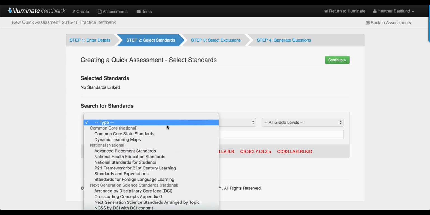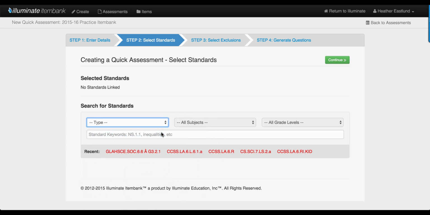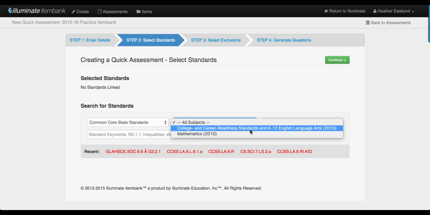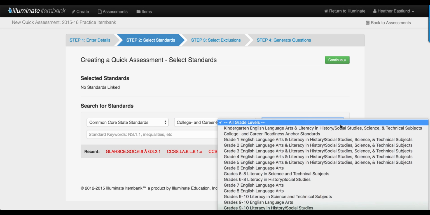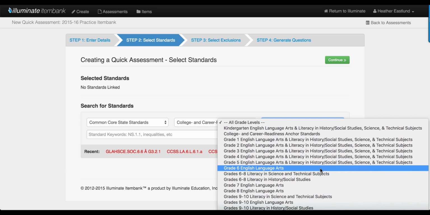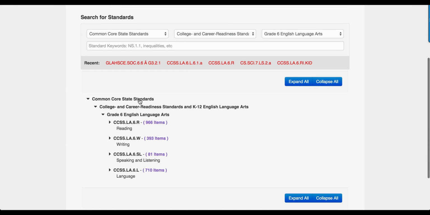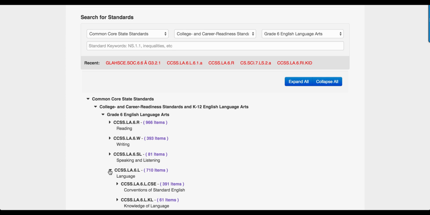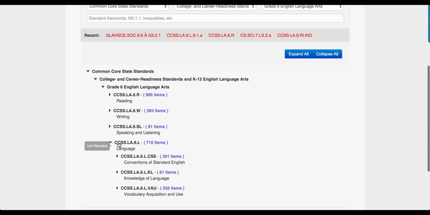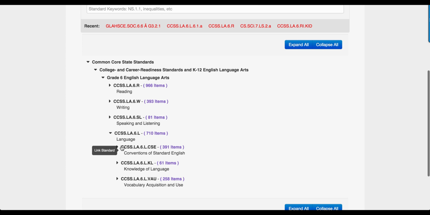So for this tutorial, I'm going to click Common Core Standards, College and Career Readiness, and Grade 6 ELA. At the bottom here you'll see the different standards populate, and to get deeper into these standards you just click the arrow, and you can see that in this overall strand there's 710 items, and then it breaks it down for you to tell you kind of where those items are, but you can break it down even farther.